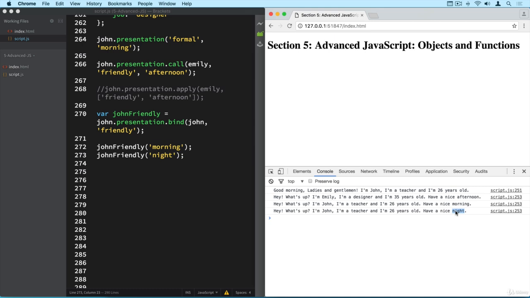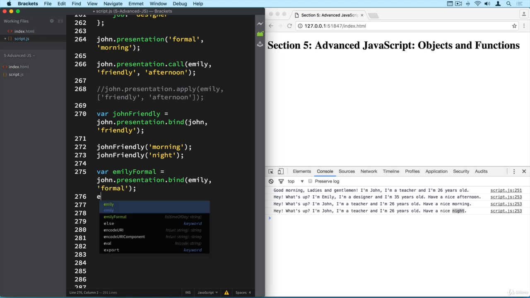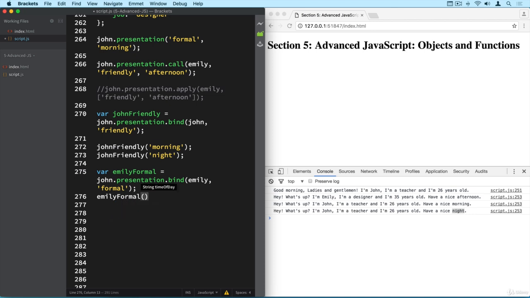And we can of course do the same for Emily. Okay, so let's say var Emily informal. So John.presentation and then bind. And this time the this variable matters again because we need to use the presentation method on Emily. So the this variable will become Emily. And now I'm going to preset this argument to formal. And I can now use it. So Emily formal. And then afternoon, for example.